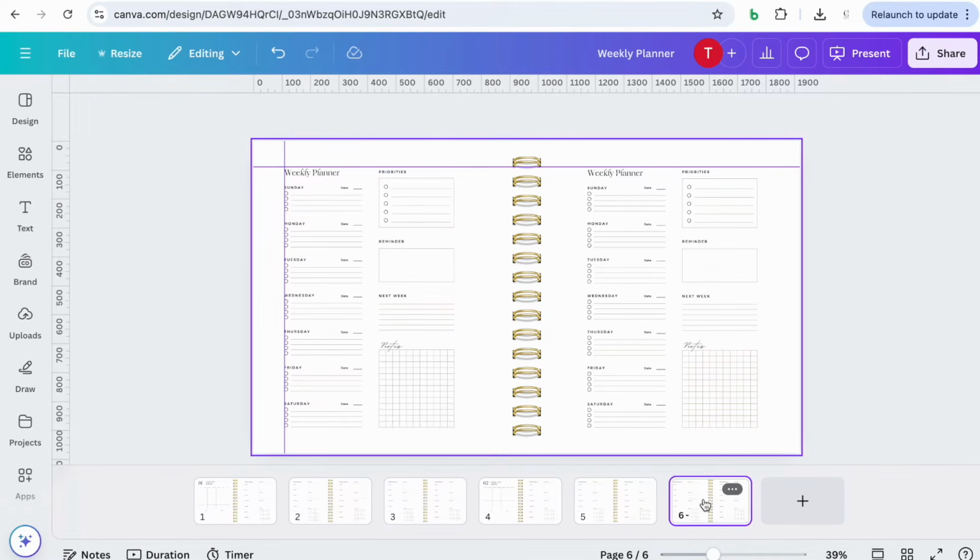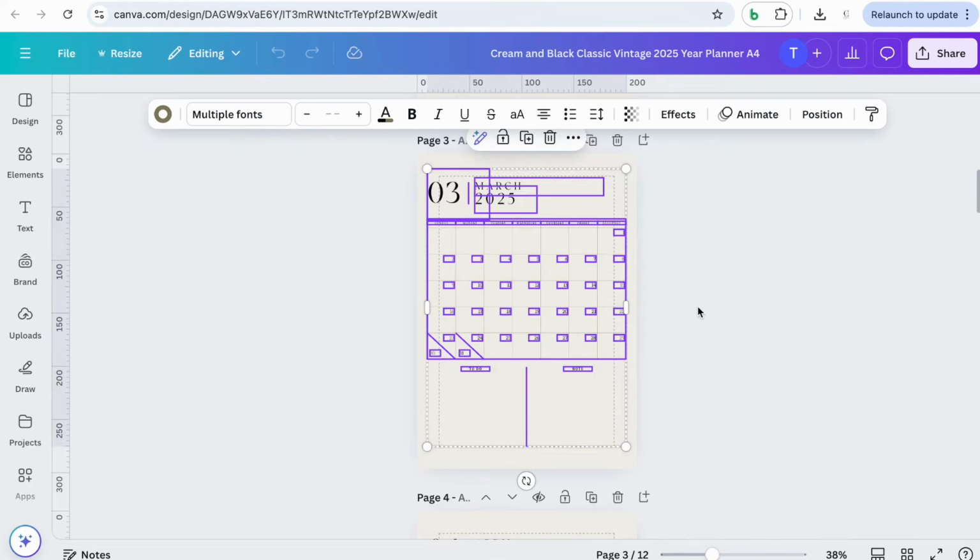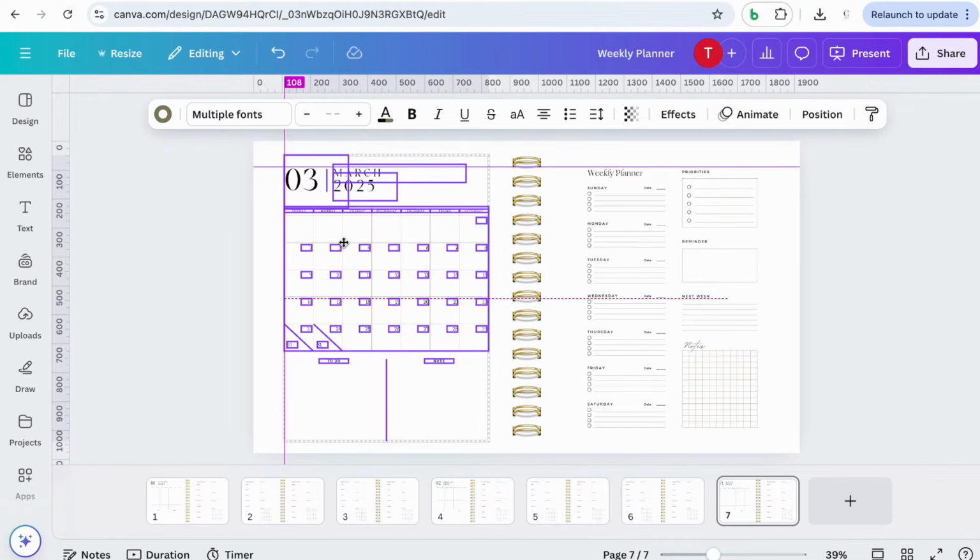So now we're going to go through and do this for each month. I'm not going to talk through this whole thing. I'm just going to let you watch me, and I'm going to speed this up so that it's not super boring. Okay, so again, I'm lining up the 03 right in that corner.